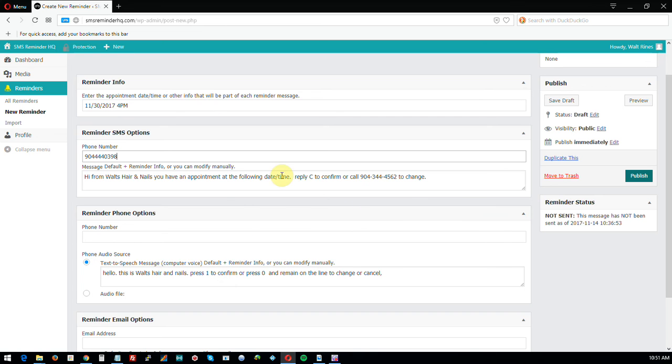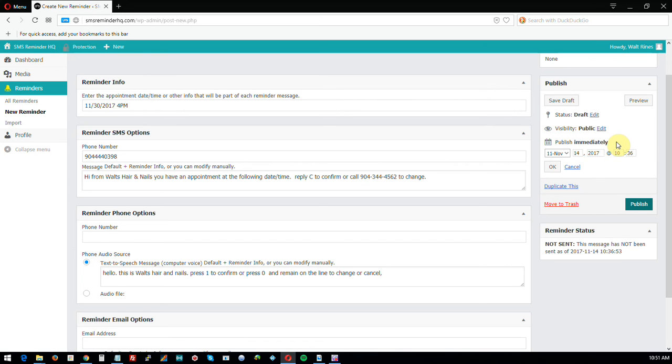Okay, now that you've created that initial reminder by following that procedure, then you've got to schedule it. You just go here to the right side of the page. You'll see it says publish immediately. You want to edit that. Now you're going to go ahead and schedule when the reminder is going to be sent to them. The best practice is to send it the day before the actual appointment. So in this case, it would be 11/20, 11:29.